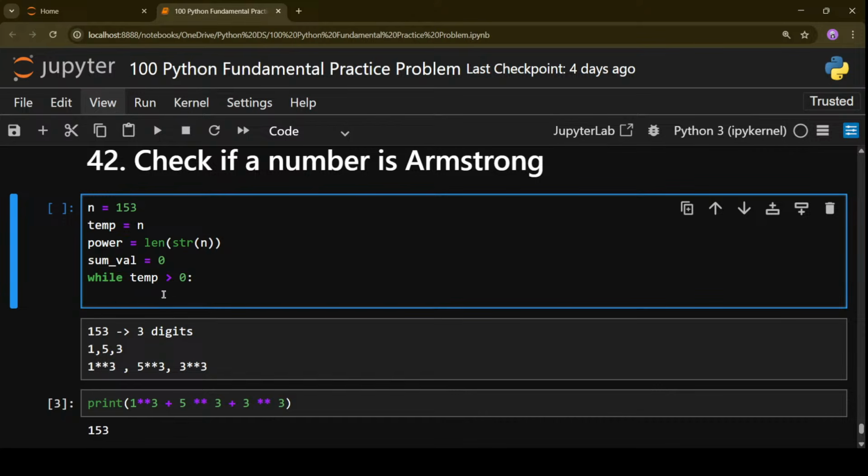Now guys, we have to extract the number one by one. For that, I'll write digit equals temporary variable modulus 10, meaning temporary variable divided by 10 and whatever the remainder will be. Whenever you do modulus 10 of any number, you get the last digit. So whatever the last digit is, that will be stored in digit in the current iteration.